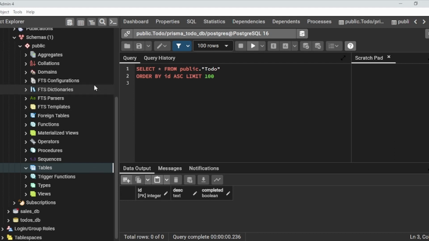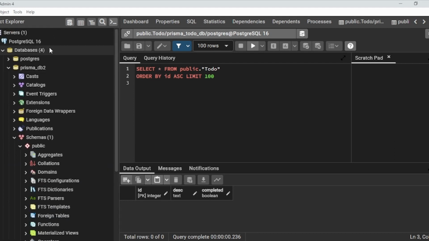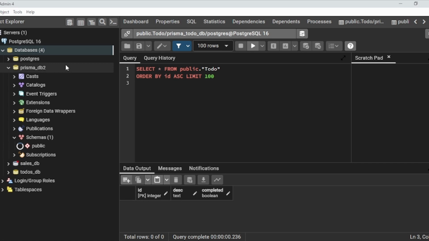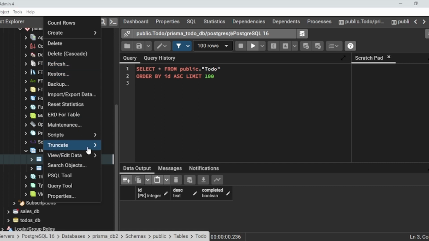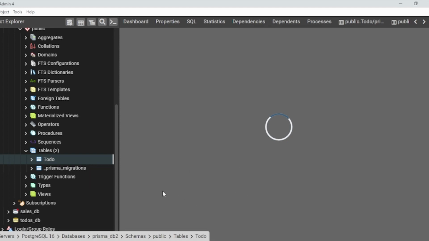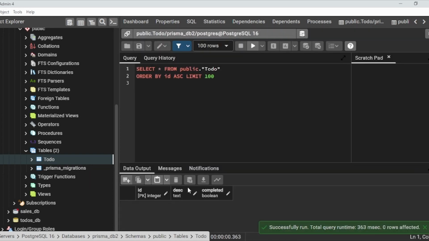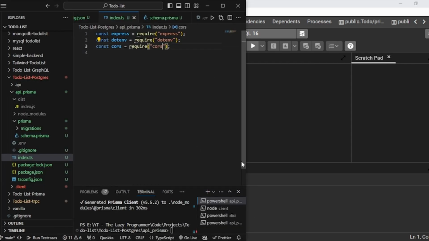Also in our database, if I simply refresh, we will go to our schema, and we have tables: to-do and Prisma migration. If I run view the first 100 rows here, we will see that we have our ID, description, and completed, but right now it doesn't have a value, which is correct. Okay, so basically our app is connected to our PostgreSQL database through Prisma.